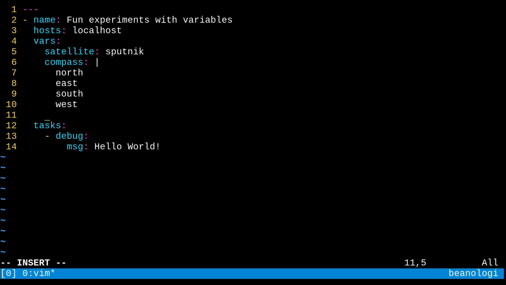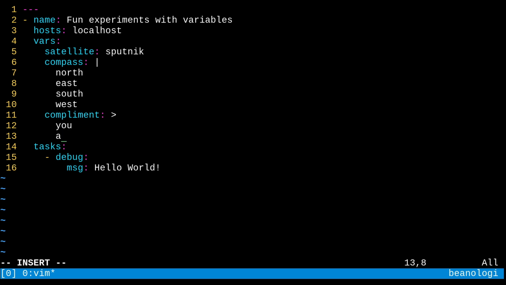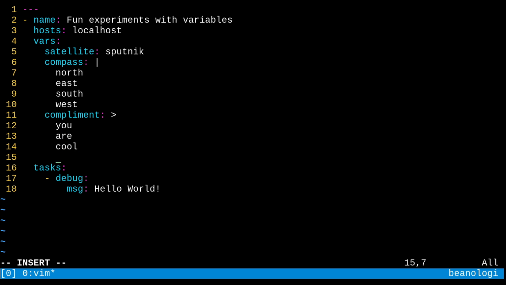But let's say that we wanted to fold the new lines into spaces. Well, we could use the greater than sign instead of a pipe. So I'll make a variable here called complement, and I'll use the greater than sign and then just put in a complement like you are cool, pretty cute. And yeah, that's all nice and good. It's going to take those new lines and convert them into spaces, or fold them into spaces, actually.